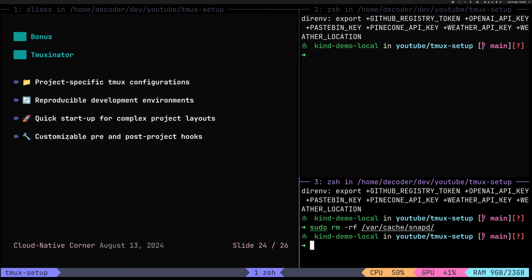I accidentally removed the cache. Whew. Good, I didn't remove my root partition.